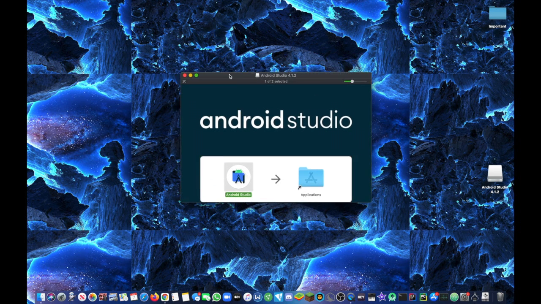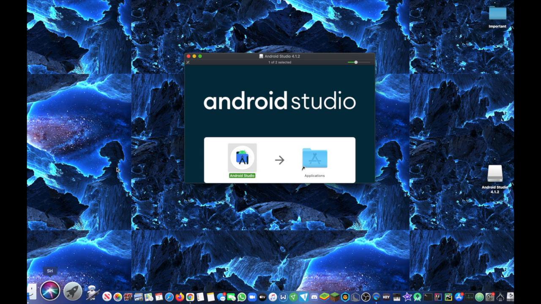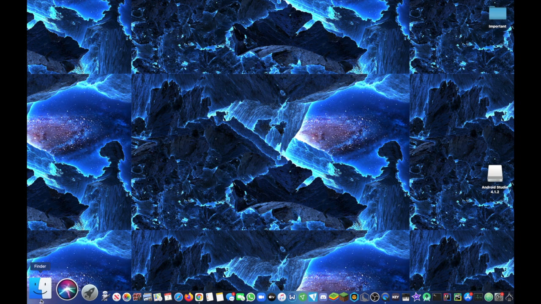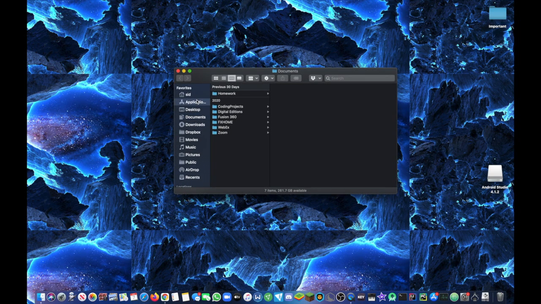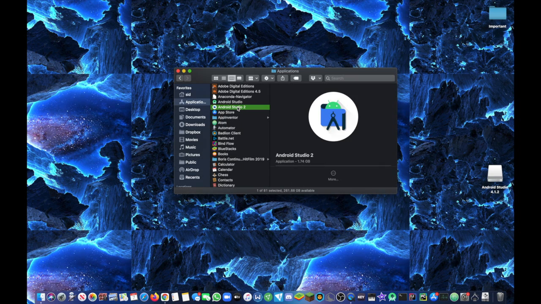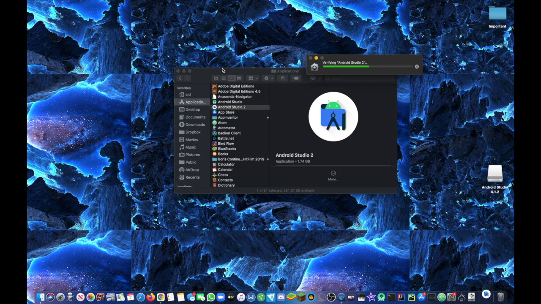Now when it's done, I can open up Finder, aka File Explorer, and I can go to Applications, and I can find Android Studio 2, and double click it, and it launches. So now you guys have successfully downloaded Android Studio.